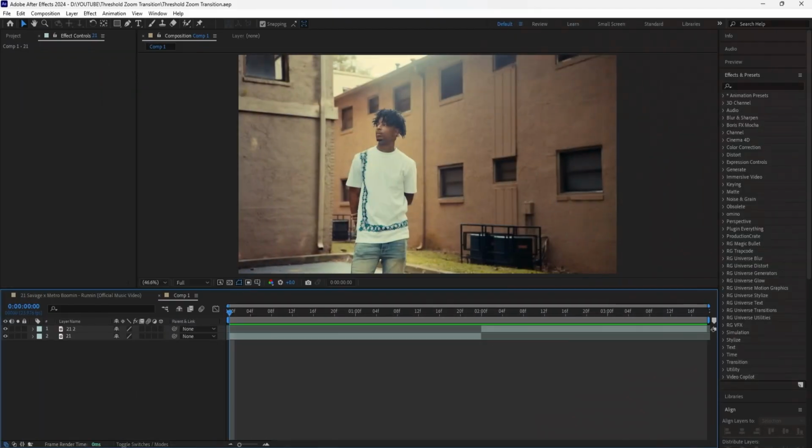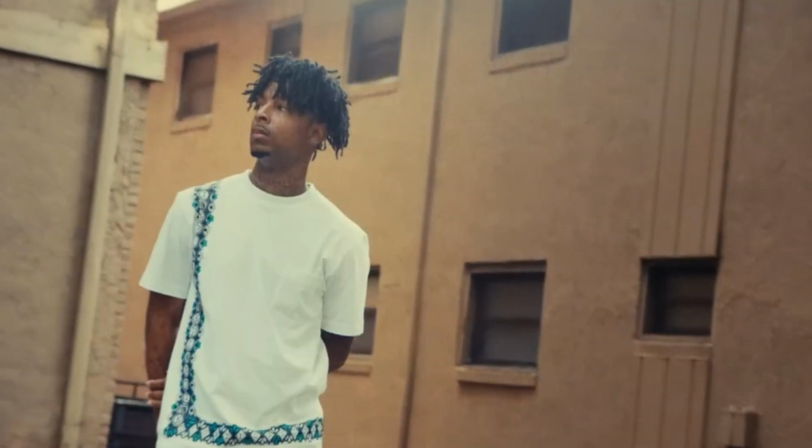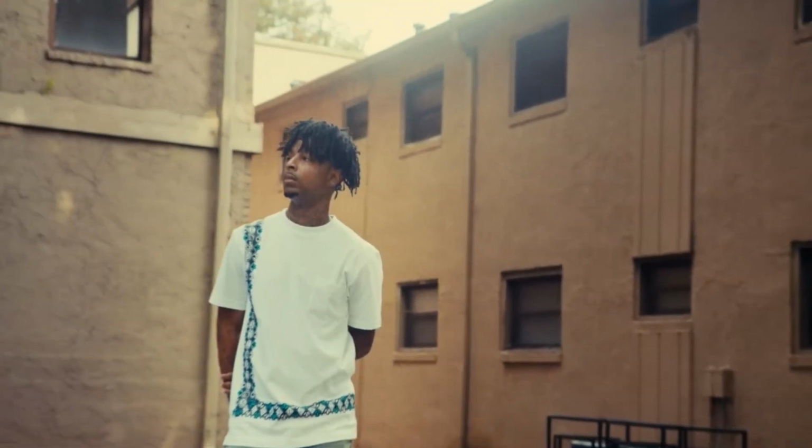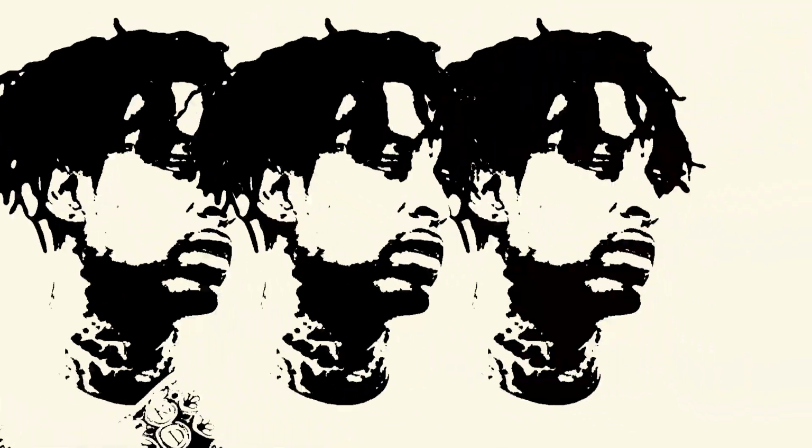What's good YouTube? In this video I'll be showing you how to create this grunge zoom transition inside After Effects. We're going to be creating a seamless transition from the first clip into the second clip, where the second clip has this grunge texture to it, and we're also going to be utilizing the 3D camera.